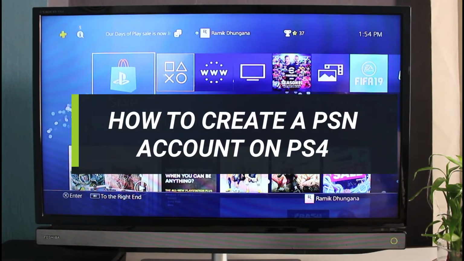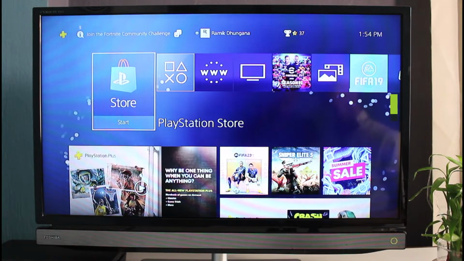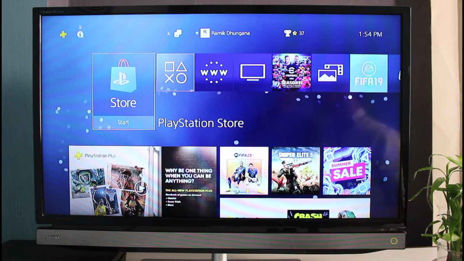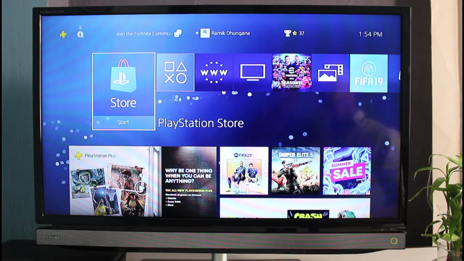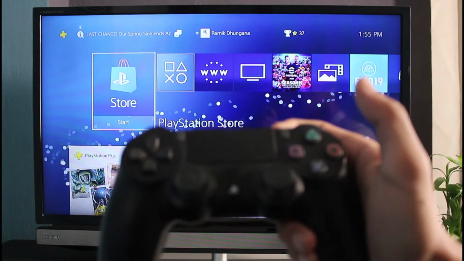In today's guide video, I'm about to show you how you can create a PSN account on your PlayStation. So make sure to stick with us till the end. First of all, make sure that you turn on your PlayStation, and you can use these buttons right over here to navigate through your PlayStation.